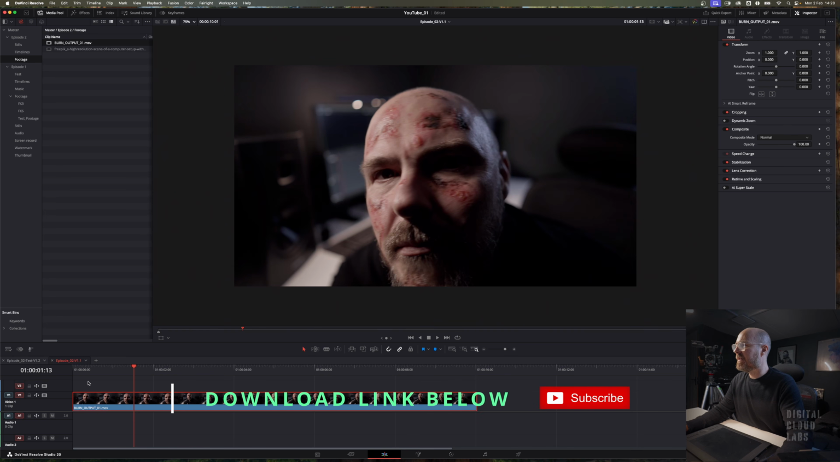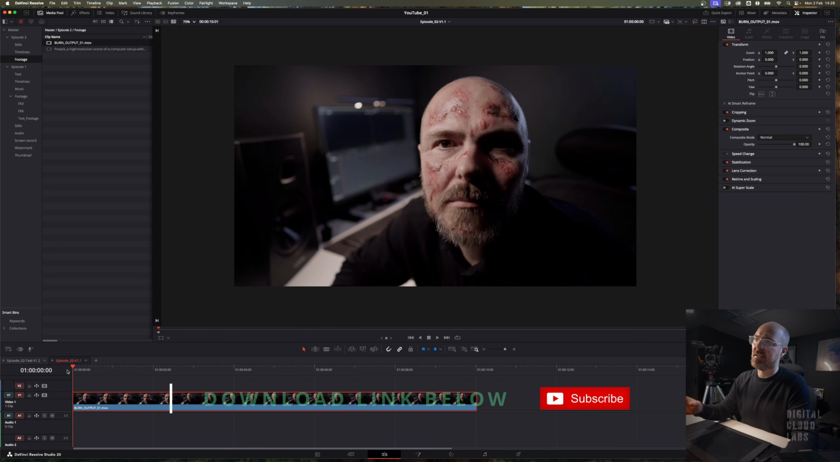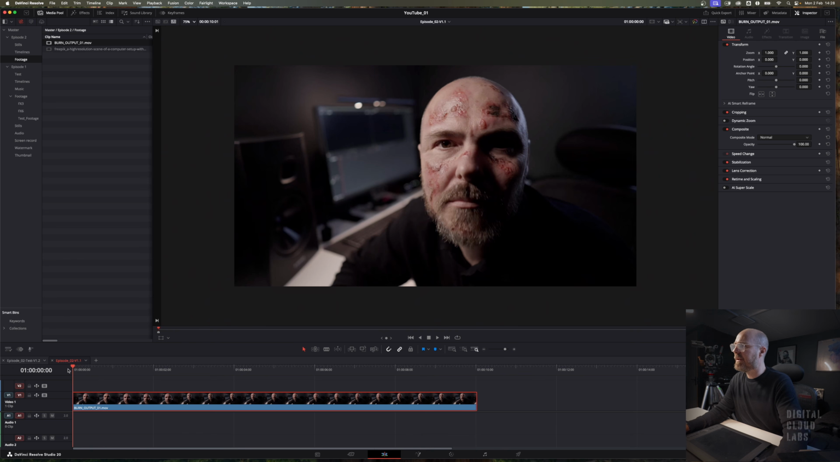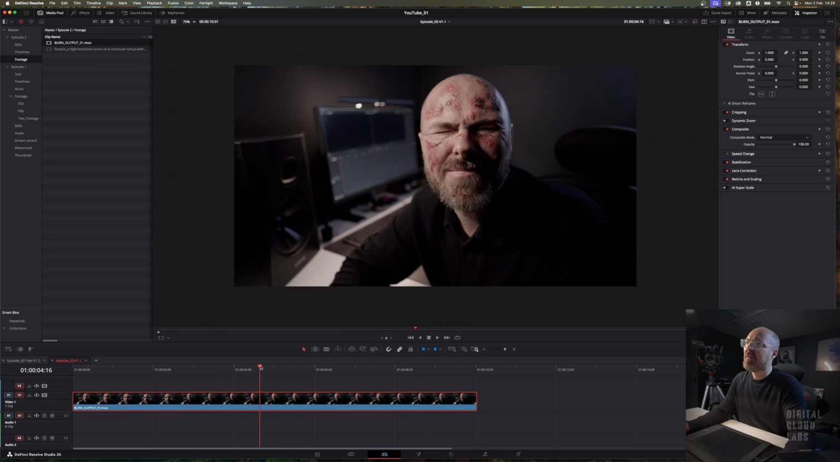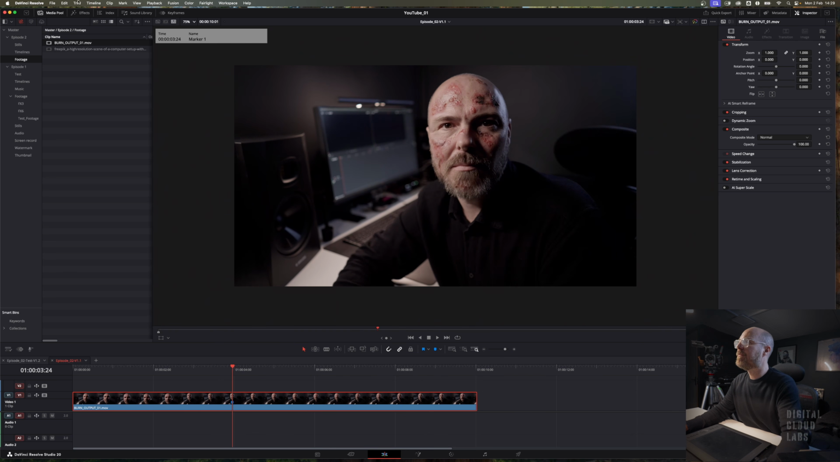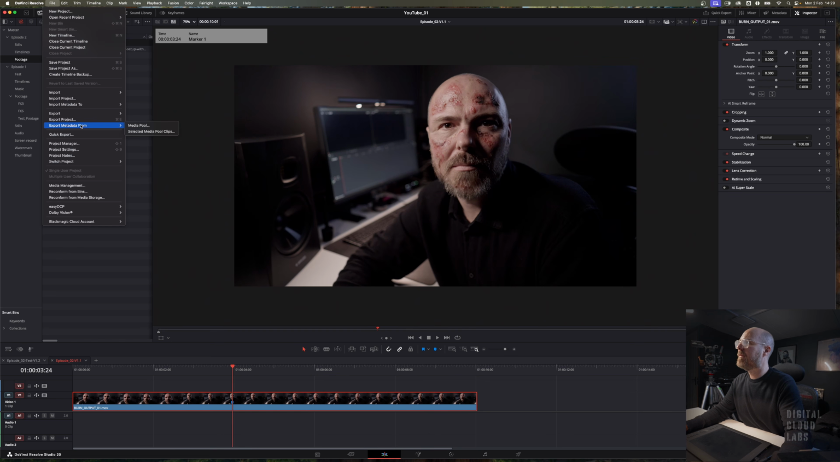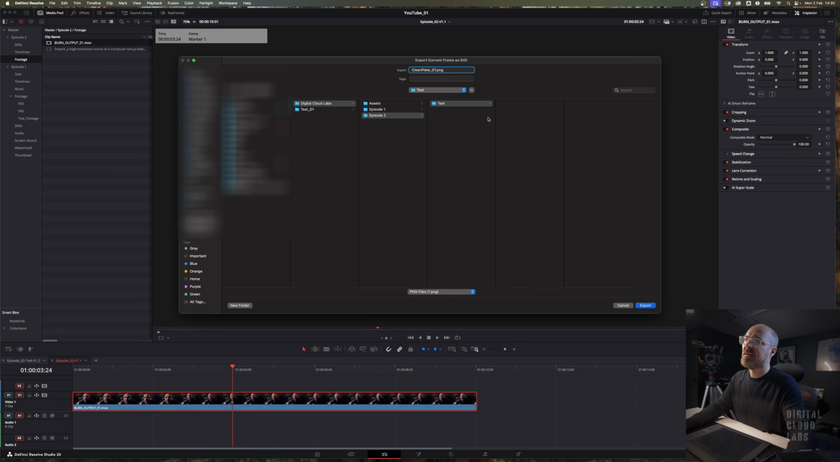Again, if you don't have this from the last tutorial, then I'll put a link down below so you can just follow along from this point. And we're just scrubbing through and looking for an area where the background is at its most in focus. This frame looks like it's going to be the best one. So I'm going to come up to File, Export, Current Frame as Still. I'm going to save this as a clean plate 01 PNG.